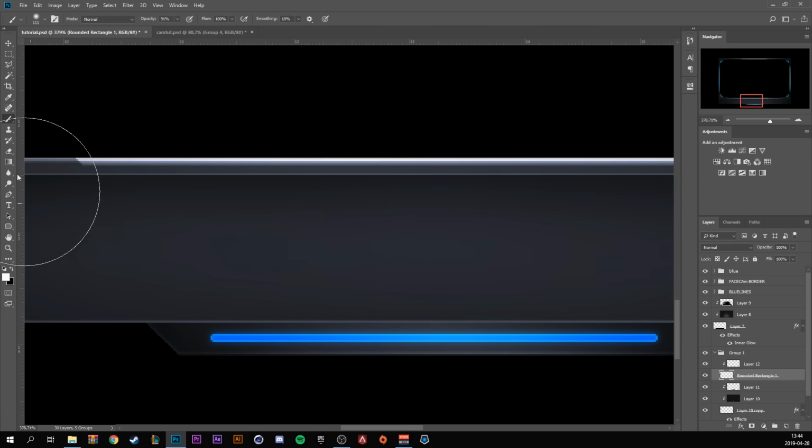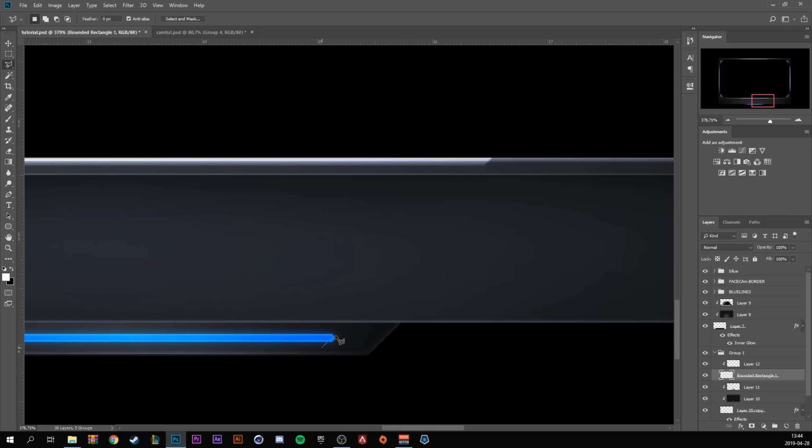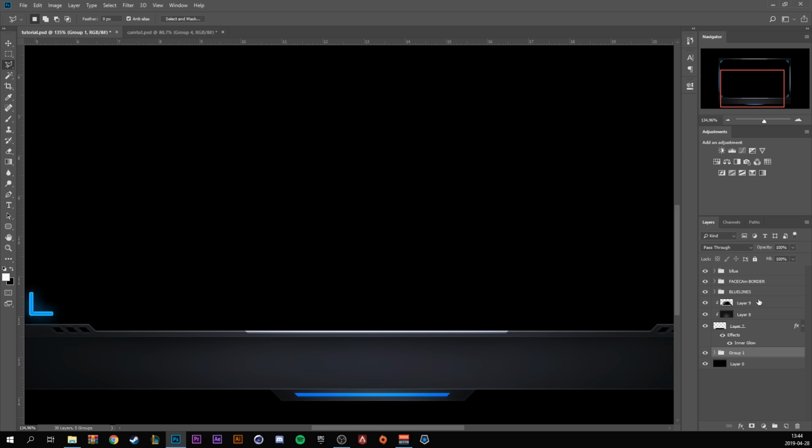Zoom in on the bar, select the bar layer, go to a polygonal lasso tool around here and press shift and just cut it so it matches the edge of our shape. Do the same thing on the other side. So over the bar, create a new layer.